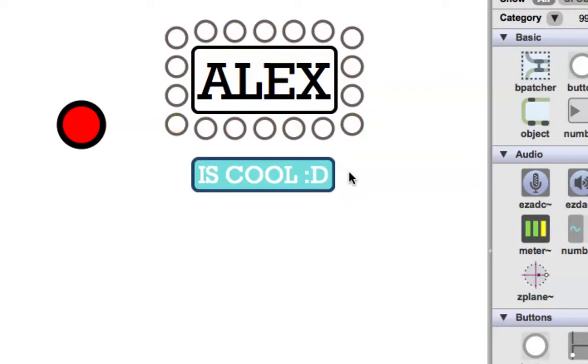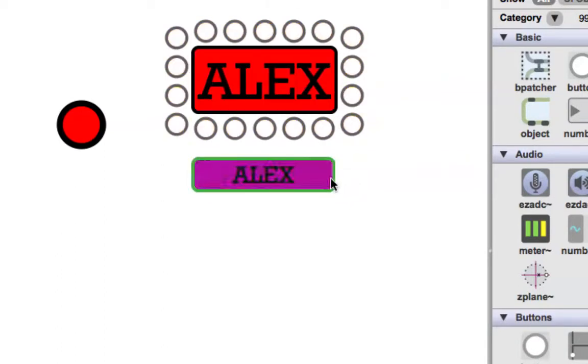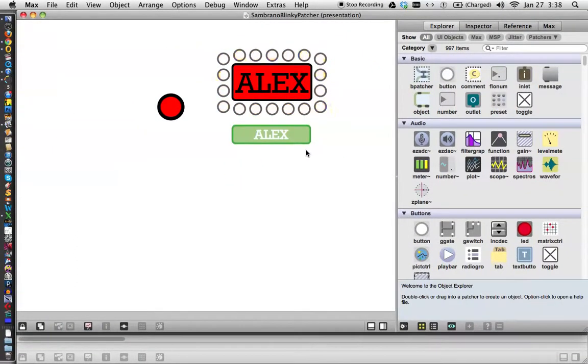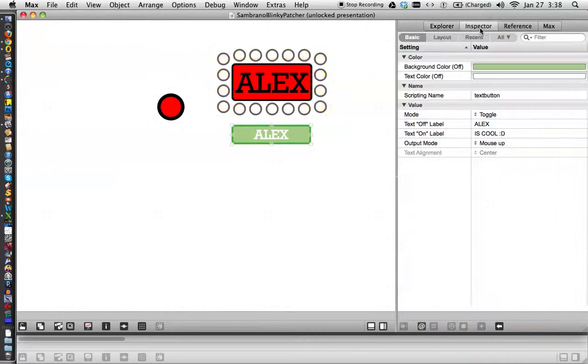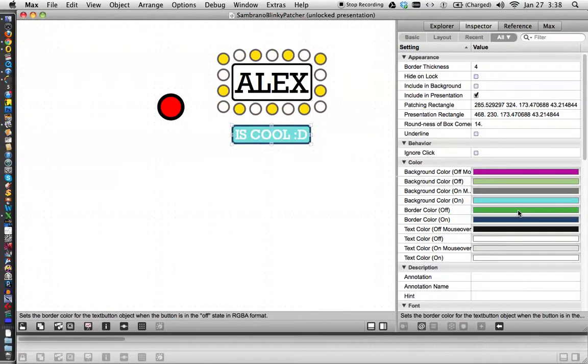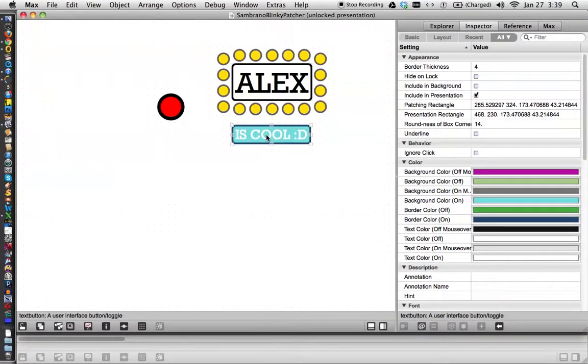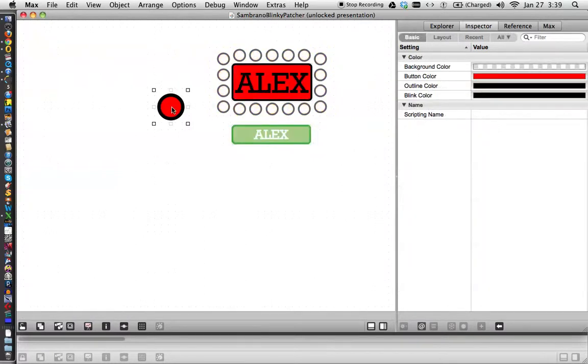Uh-huh. Okay, so what Alex did was she found a text button, which is another object in your Explorer repertoire here. And she used that, which has a lot more colors to deal with. So you have all of these options on here as you mouse over them and as they blink and as the text turns on and off, and you can make the colors of the text blink. So a text button is a great object to use, and this is a presentation mode, as you can tell.